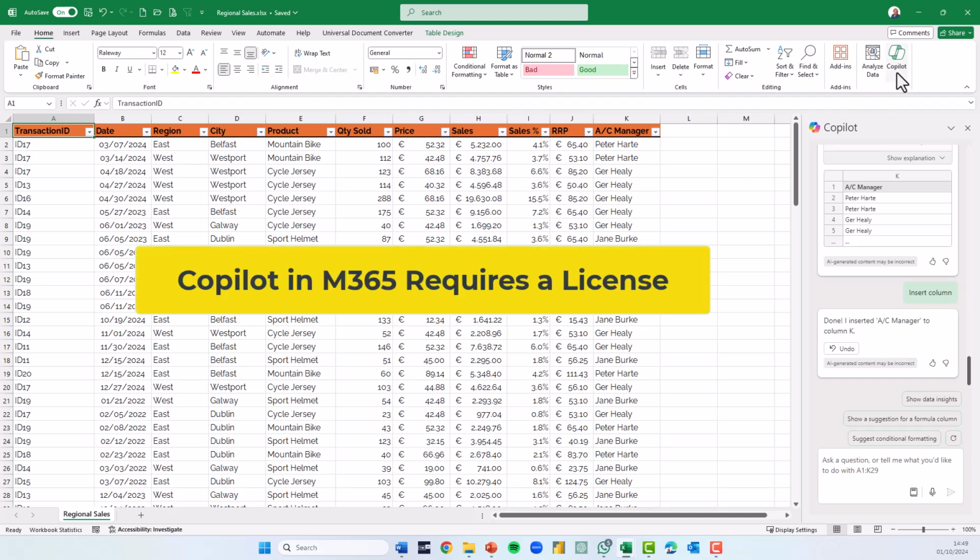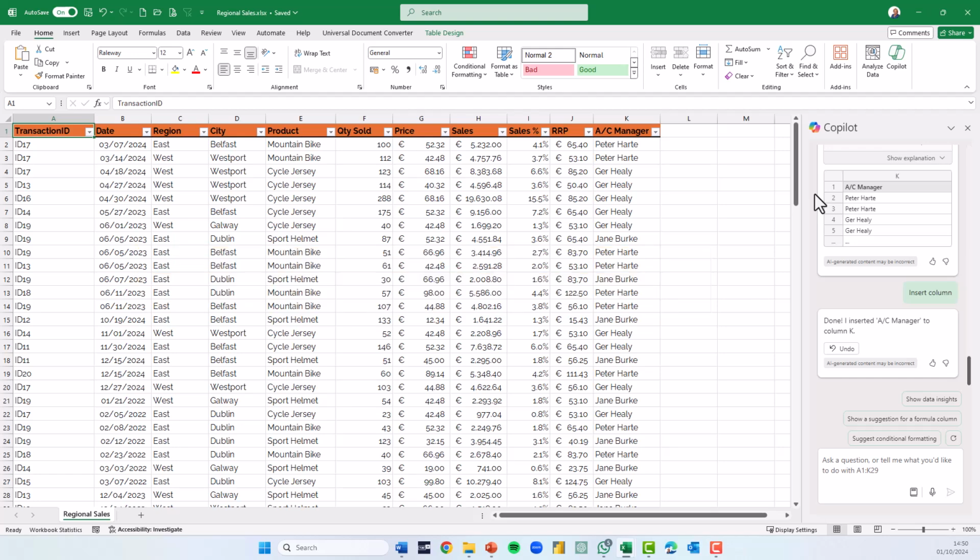Copilot is a licensed product. If you don't see the Copilot icon up here, it means you do not have the correct license. In the next video, I will show you how we can get Copilot to create VLOOKUP statements and even create pivot tables and pivot charts.